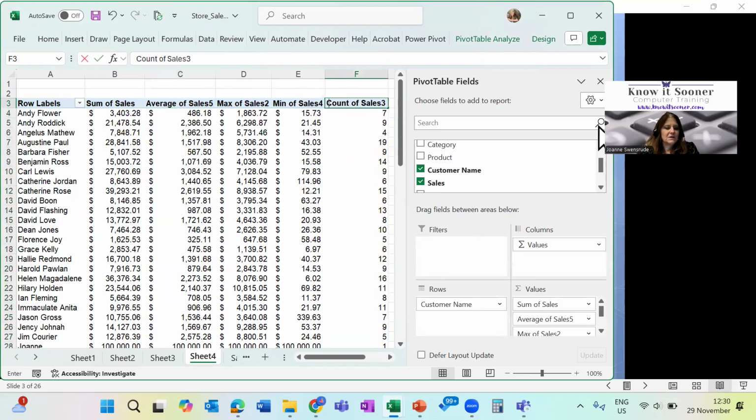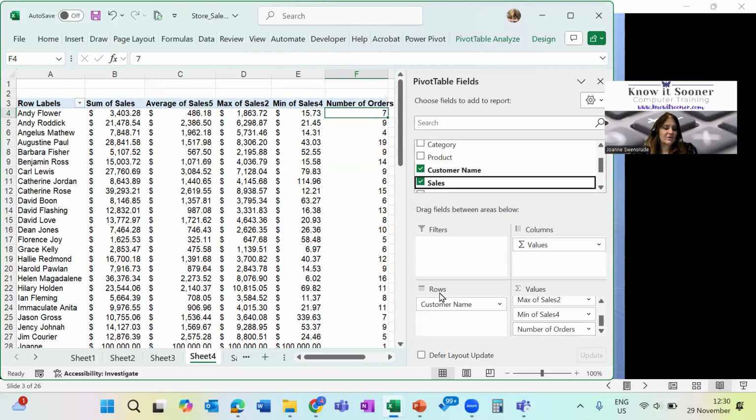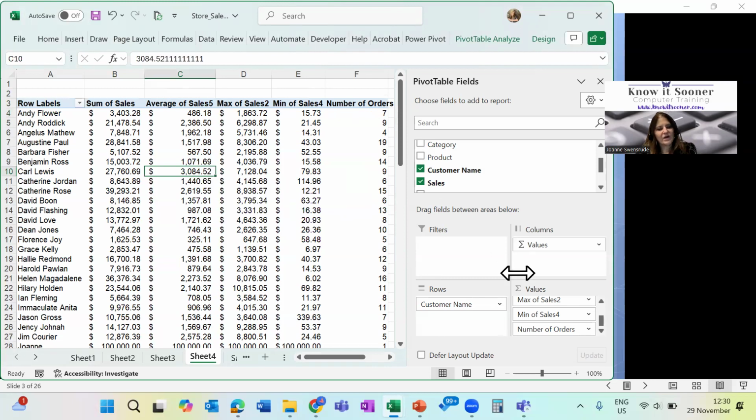So number of orders. I've got fat fingers today. Number of orders. So notice that down in my pivot table, you probably can't see it yet. Down here, if I scroll down here, it's called number of orders now. So yeah, cool little report. Any questions with that one? That was a drag, drag, drag, drag, drag, and then right click and change it.